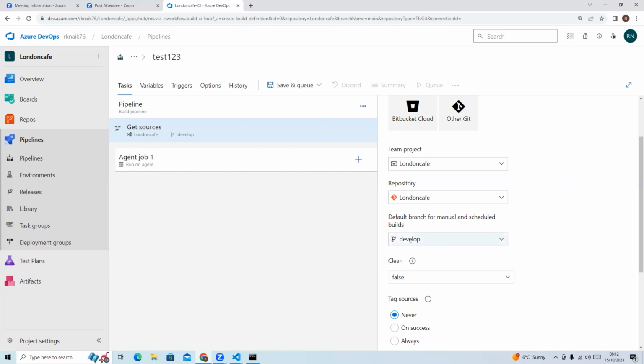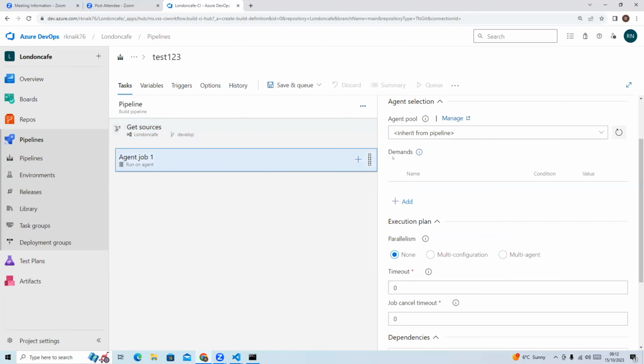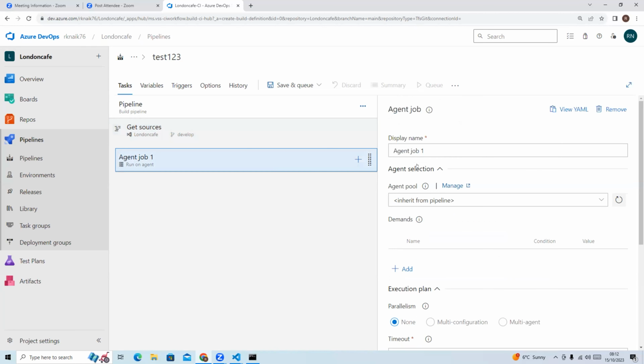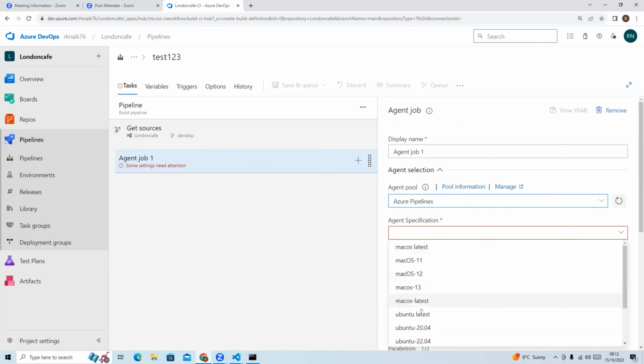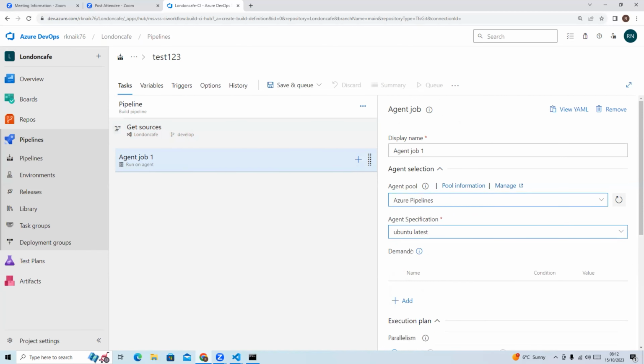So select that version, whichever version you want. Because here there is no concept of YAML and all, you don't have to. It is just pure code, whatever your .NET or Java. Now you select where you want to run your code: on your own private agent or on the Azure pipelines. Then Windows or Linux, which kind of OS flavor you want on the agent.